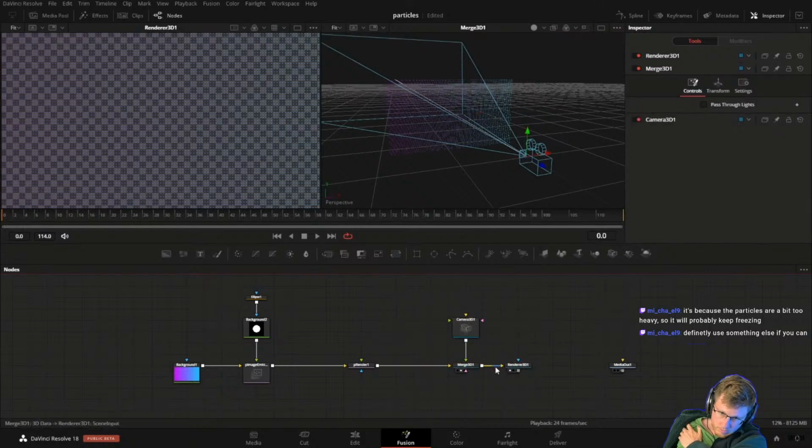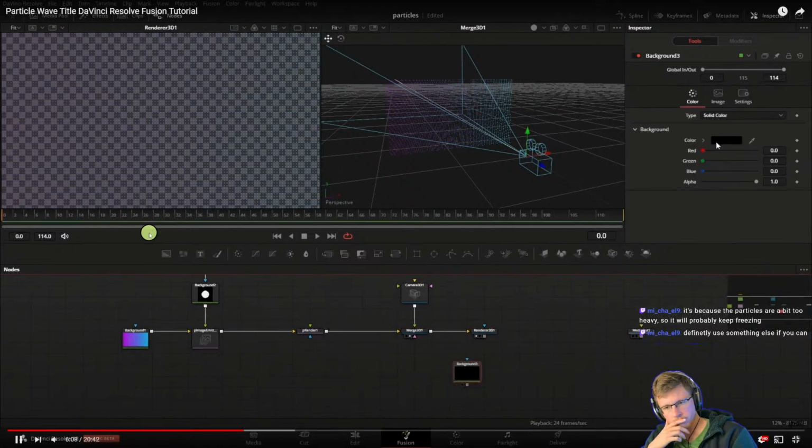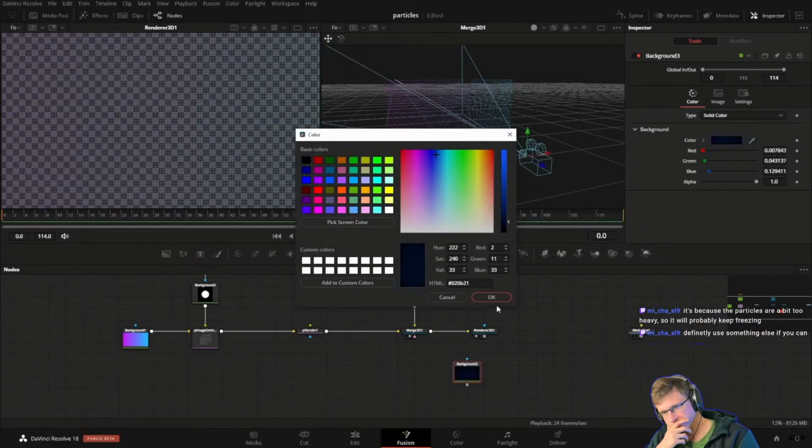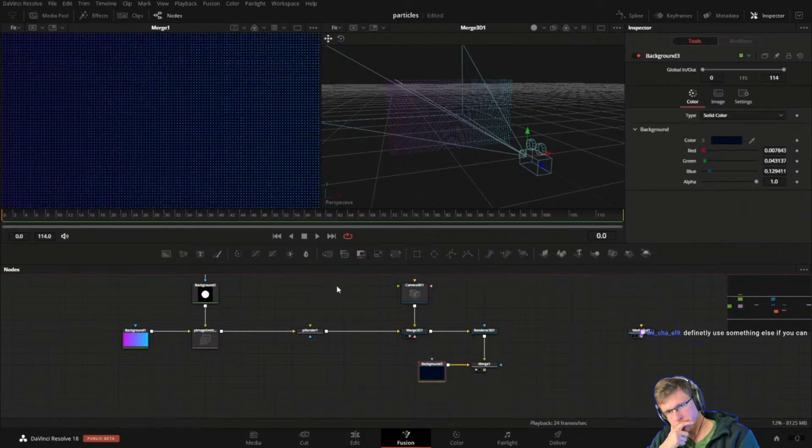Okay, so now that we have that, the last thing I'm going to do, since this is transparent in the background, is I'm going to grab another background and change this background color to like a dark blue. So we'll do something like that, and then drag the out of the 3D renderer into the out of the merge, or excuse me, the background, which will then make another merge. And then if we view it, we drag it over here, we can see that grid.